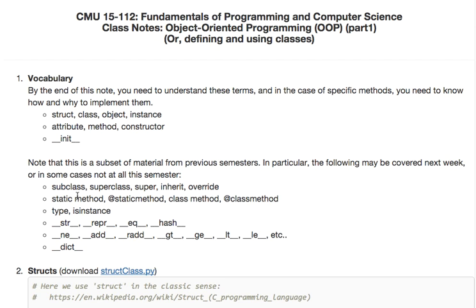There's plenty more to object-oriented programming. This was a gentle introduction, but there you have it. Those are the words you need to know. Below is the code you need to know. And welcome to the wonderful world of object-oriented programming.